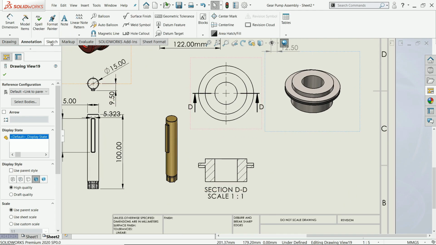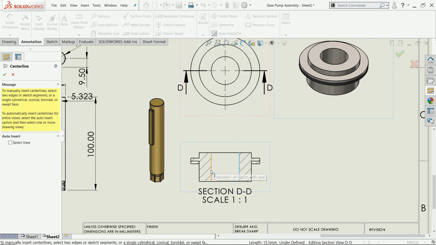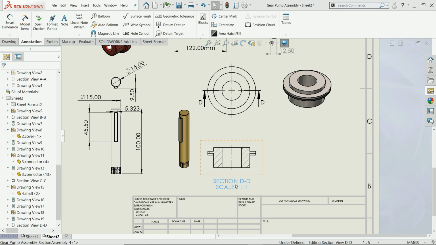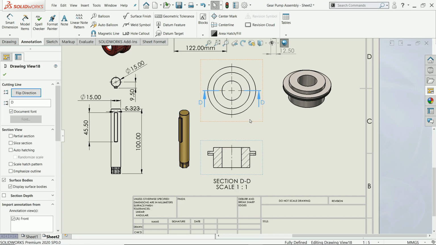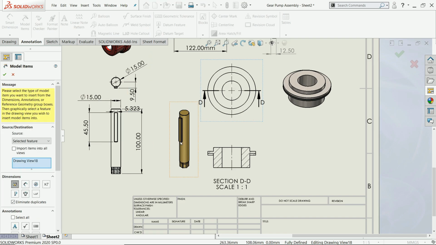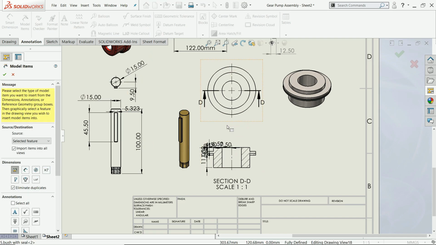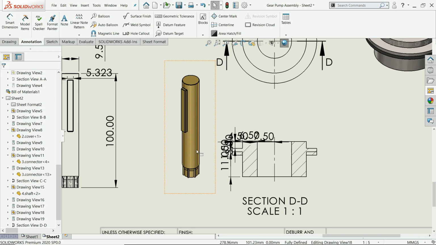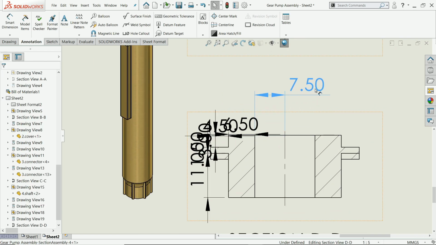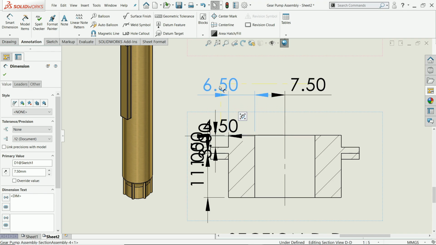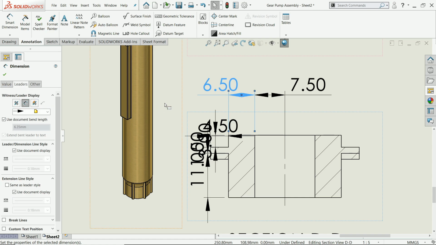In annotation there is a center line. If you want to apply a center line between these two, see, it's yes, center line. Let's say our model item, let's select both the drawings. Now this is the main drawing which we applied before, so I'll select this one, header inside. Then it's easy for us to allocate properly.